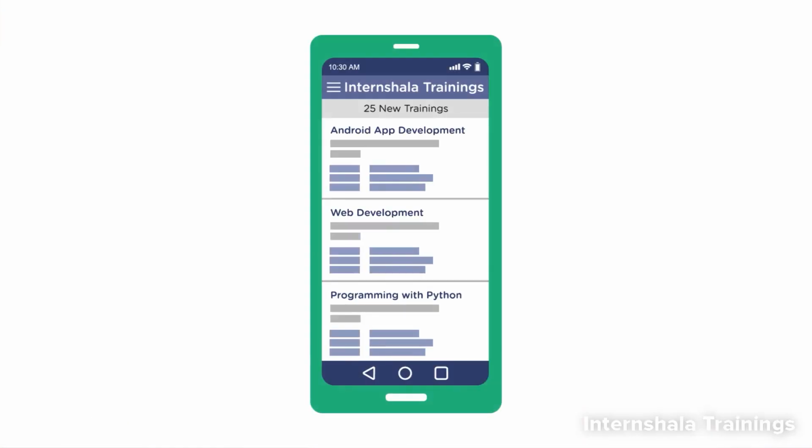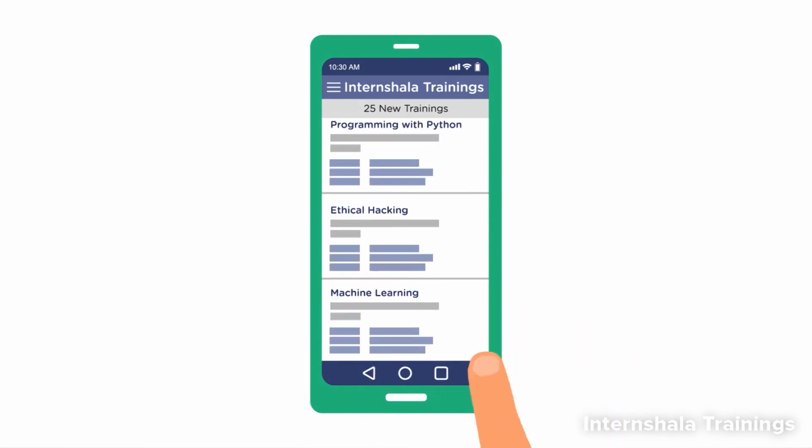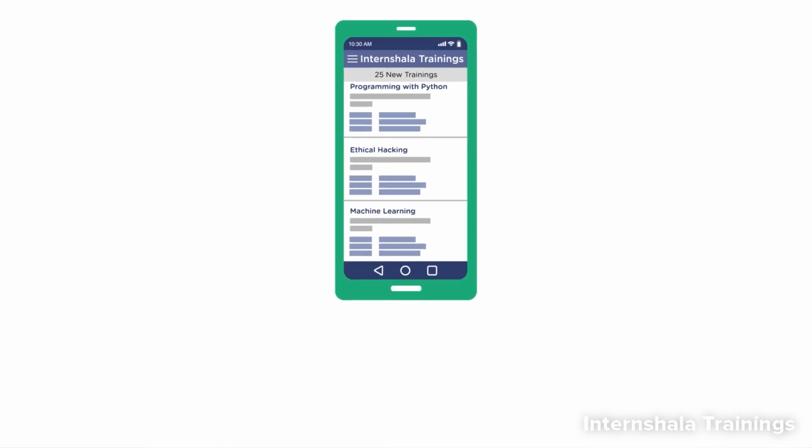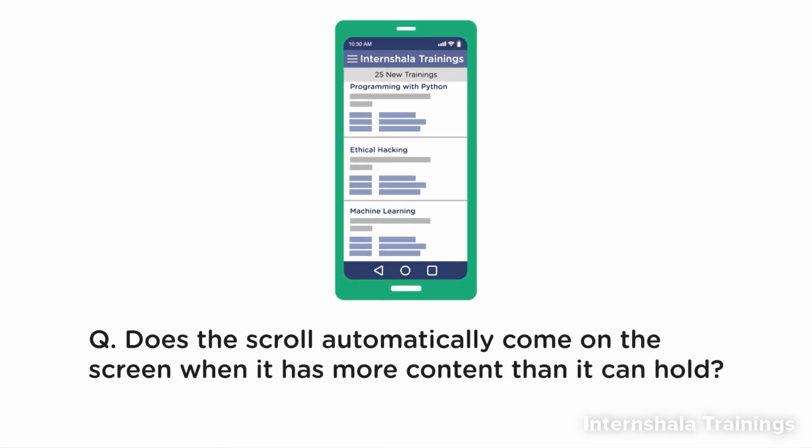You must have seen screens like these, where the content cannot fit in one page, and hence we need to scroll down on such screens to see the complete information. So, does the scroll automatically come on the screen when the content is more than the size of the screen? Well, nothing really happens automatically in the world of coding. We need to take care of all these things ourselves.